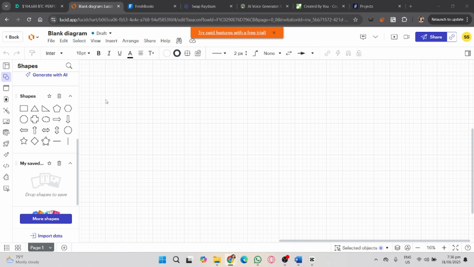And once you're satisfied with your diagram, just simply click the save and export your diagram and then download. And that's it. That's how you create a use case diagram in Lucidchart.